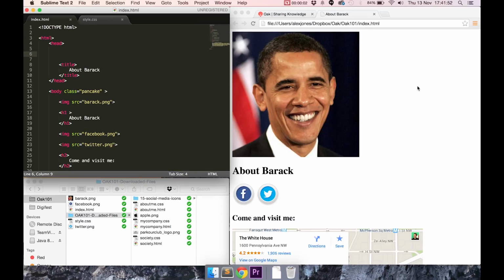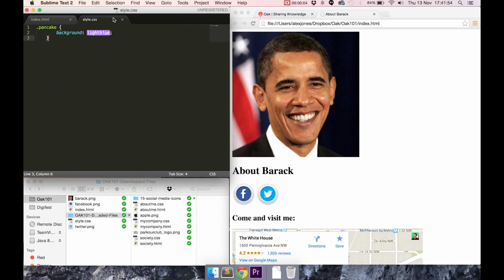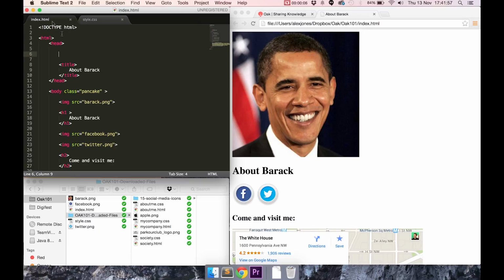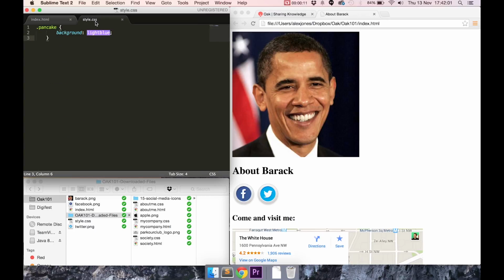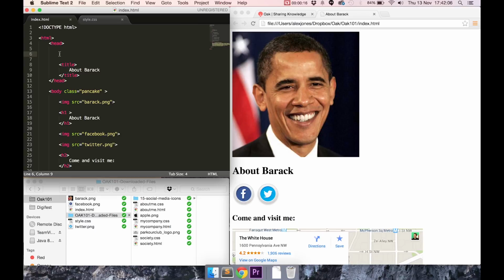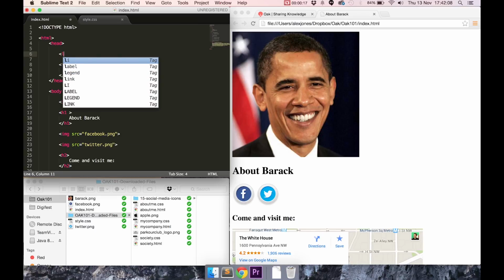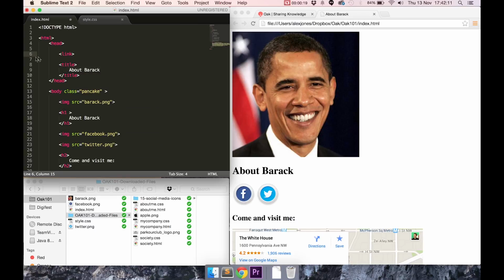Right, so to link our HTML document to our external style sheet, so we can link our body class, which is pancake, to the external style sheet so we get our nice light blue background again, we need to add a link tag in here, like so. We then need to put some code in line with this HTML tag like this: href equals, quotation marks, style.css. This is now linking it to our style.css document.